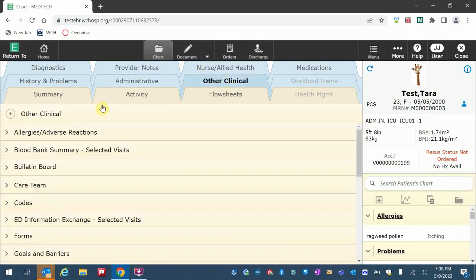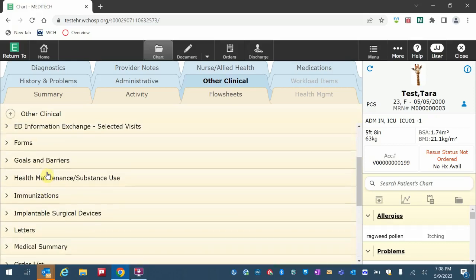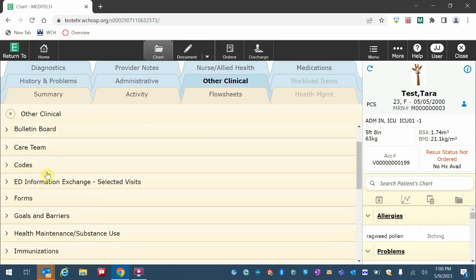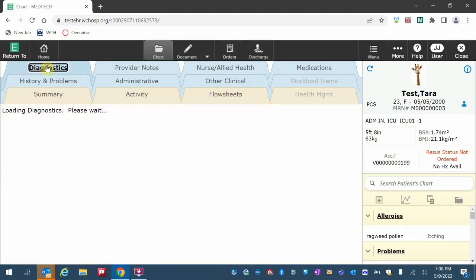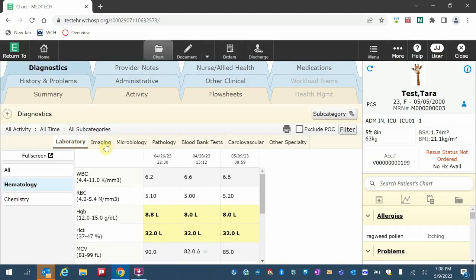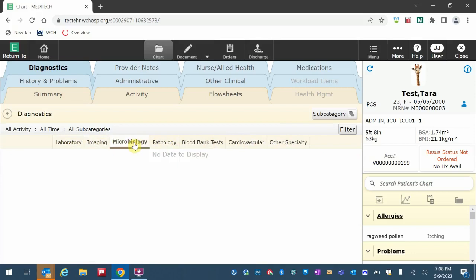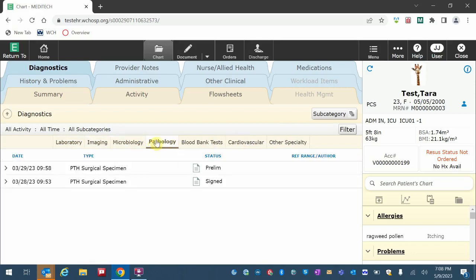Other clinical, this is a nice overview of different documents you might need. They're broken in by categories, so just something to play around with and see what information you would need. Next one is diagnostic. So a nice quick way to look at any results. You've got your lab, imaging, micro, pathology, blood bank, cardiovascular. So you can just toggle between those. You'll be able to see all of the different reports that are available.